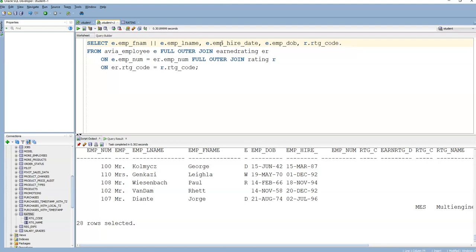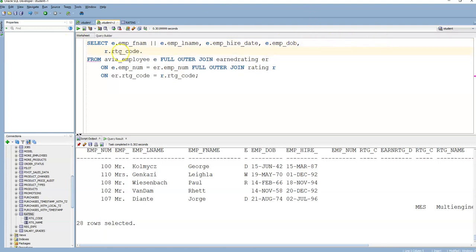The rating code, I got that from the rating table because it's the rating code. So I'm going to go to the next line on this stuff. And you have to watch the periods and commas on these all the time. That's the one thing that always gets me. I'm like, why is there an error? Oh, it's because I put a period. Rating name, so that's going to be from the rating table.